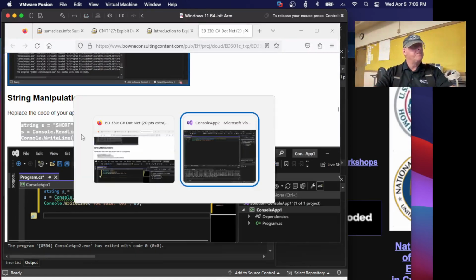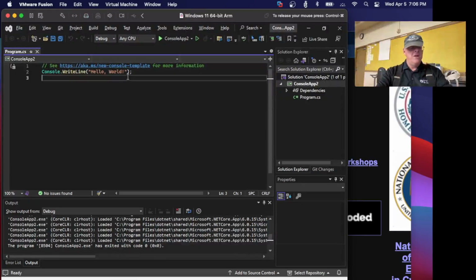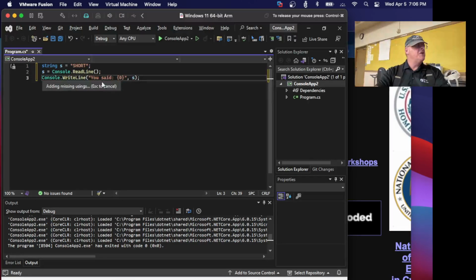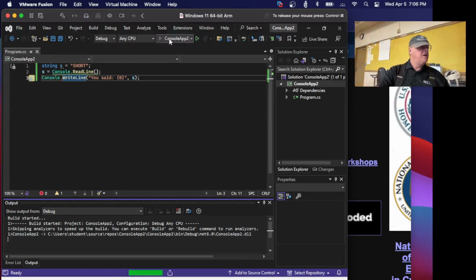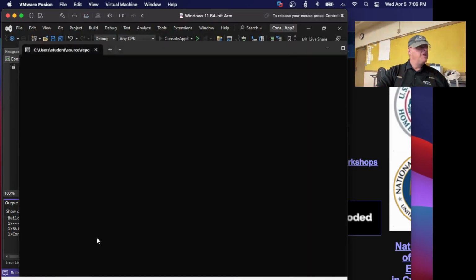I copy. Now I go in here, Control A should select it all, delete gets rid of it, Control V pastes that stuff in. Okay, so now I've made my short string, which I then read, so now I'm going to run this one. And again, it builds it. It's ready to go. It opens this window. Now it's waiting for input from me.